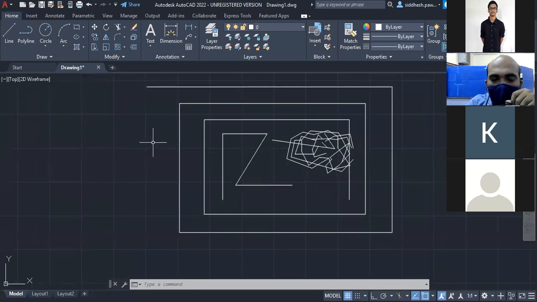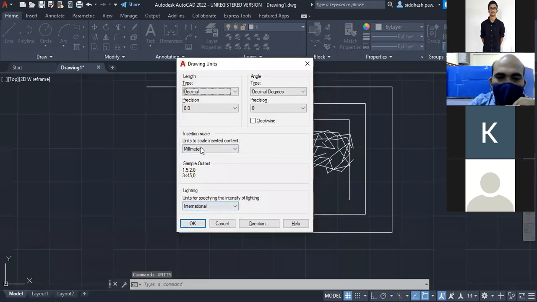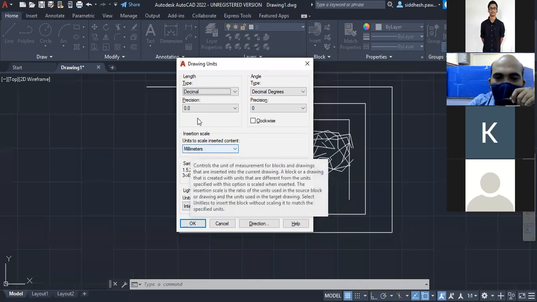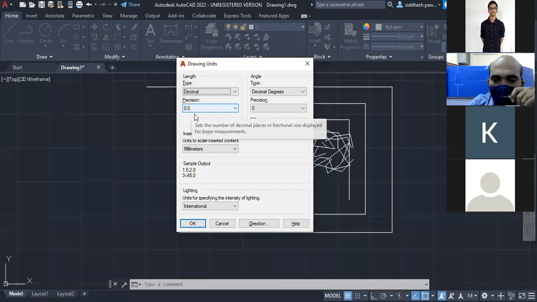Okay. So the very first thing we have done was we started with the units. We typed UNITS, and then there was an insertion scale. I'll show you once again. I've typed the units, enter. There was the insertion scale where we have to write millimeter. And in the case of precision, I have to go with 0.0.